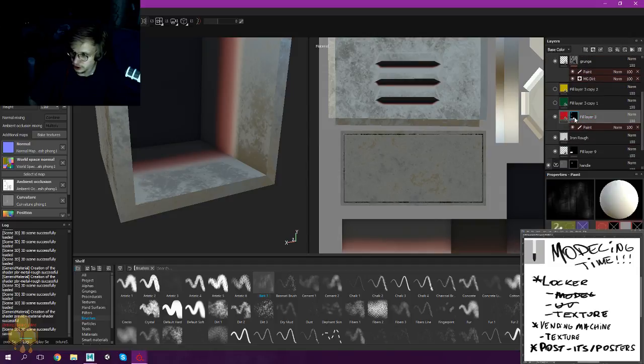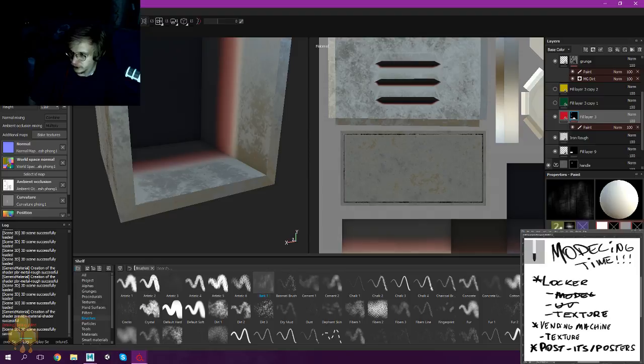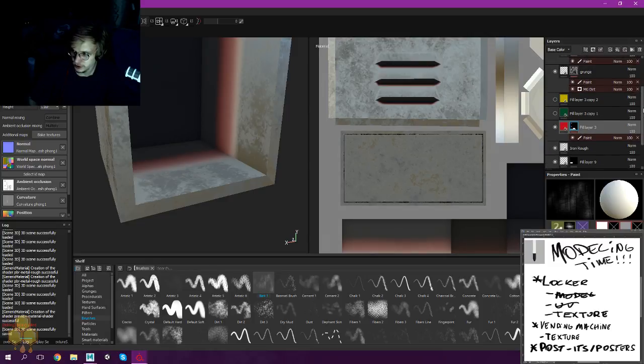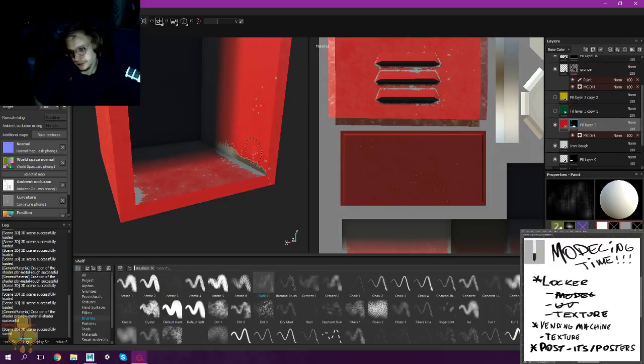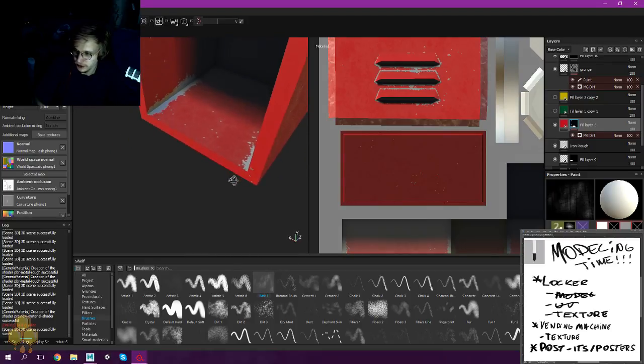I wish I could copy everything separately. Copy into mask. What if I copy this paint? No? No, you don't want to do that? Okay, I'm just gonna Control Z. Who knows, maybe they have that. That would be crazy effects to have.